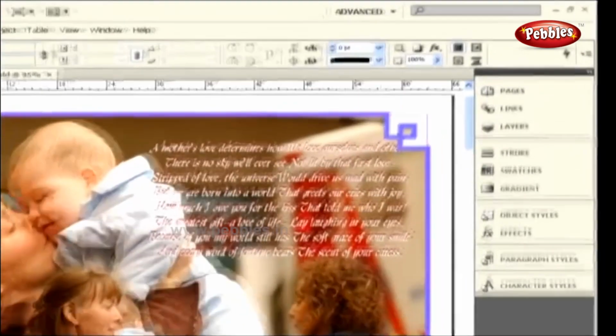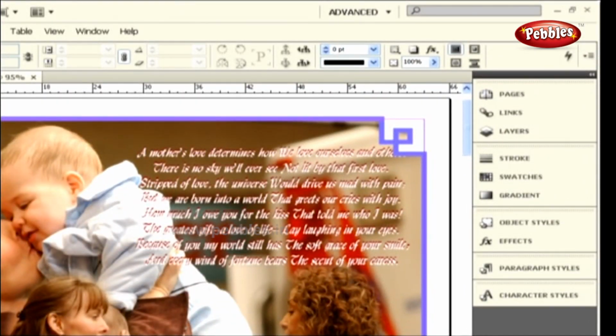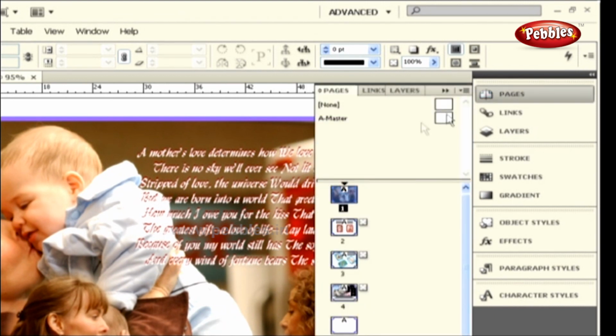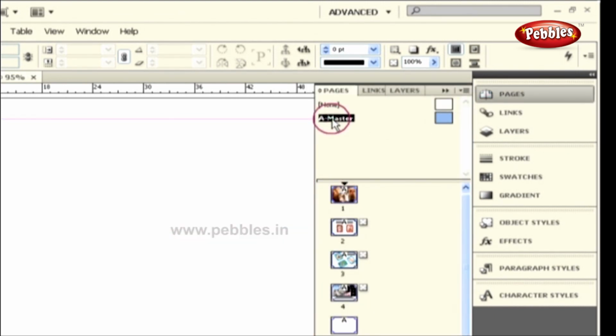A document by the name of Managing Master Pages is already placed in our document. Here in the Pages panel, you can see a master page by the name A Master already created. Every new document includes a master page. A letter A is applied to the top of all 5 document pages, which states that it is based on the A Master.